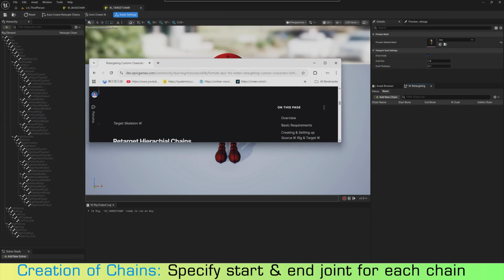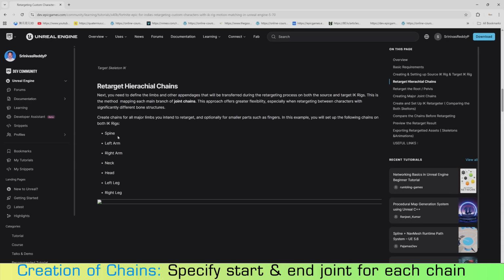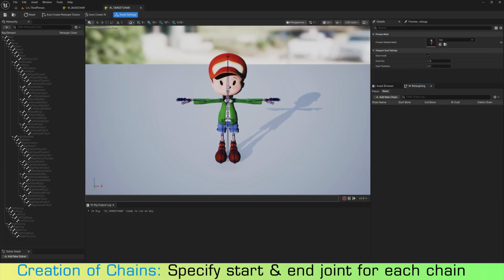So, if you look here, these are all the major chains that we generally see: 1, 2, 3, 4, 5, 6, 7 chains, 2 hands, 2 legs, neck, head and spine. So, these are all the major chains that we need to create.